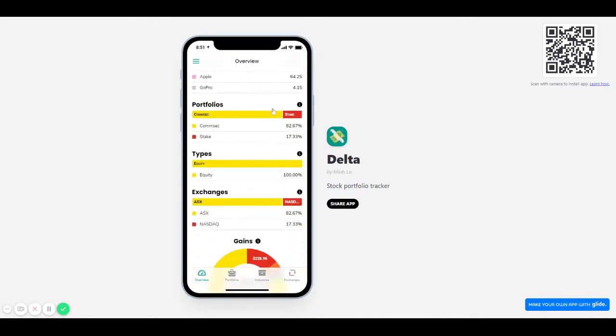And next up, you have the portfolio section. This compares how much of your entire portfolio is in each of the portfolios. So I have, let's say, 17% in my Stake portfolio and 82% in my ComSec portfolio.